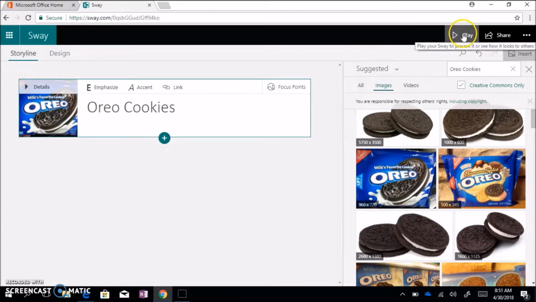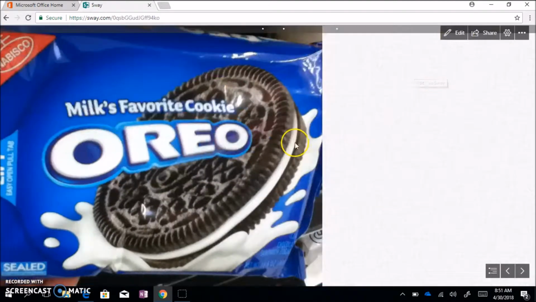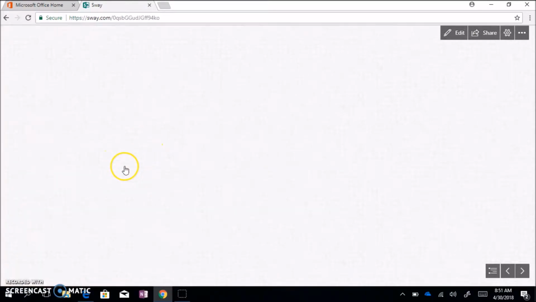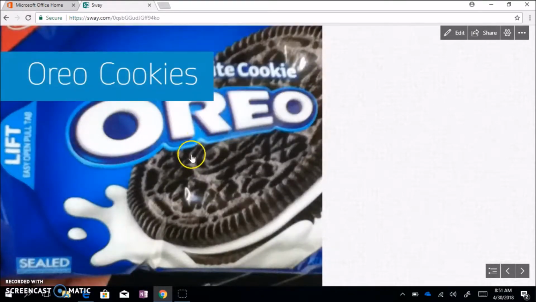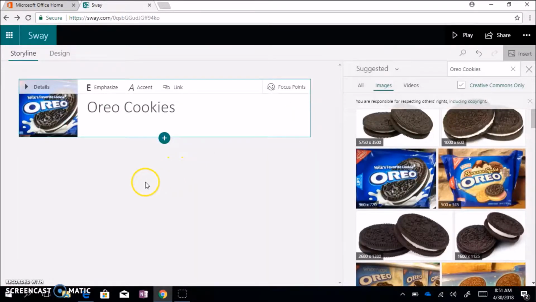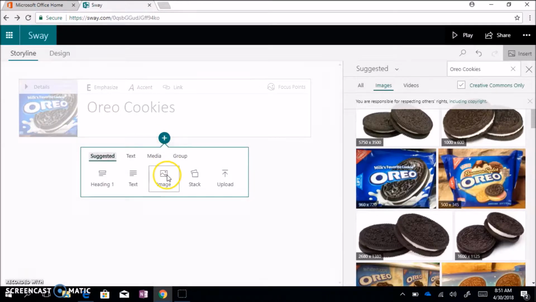Okay, and you can check out what you have so far anytime by hitting the play button. So as you can see right now, it's reloading, I have a picture of Oreos, a title, and that's all I have so far. So I'm going to hit edit. Next I'm going to add a nutritional label.